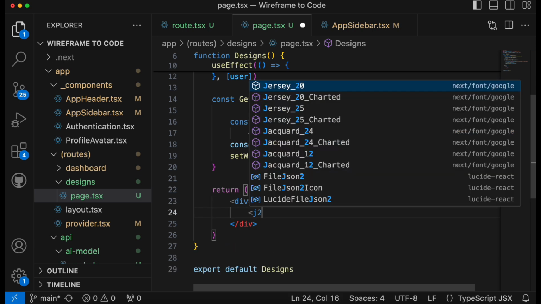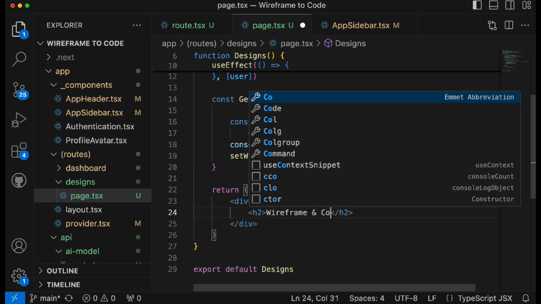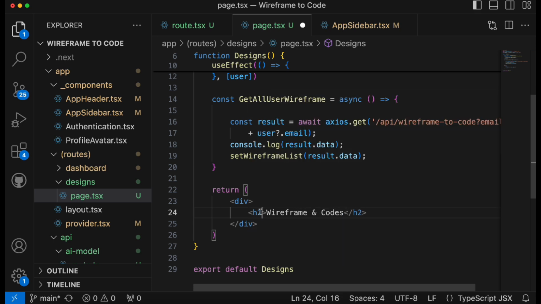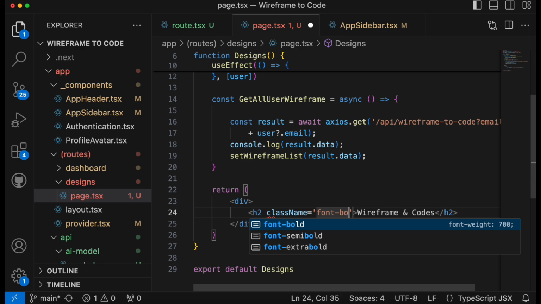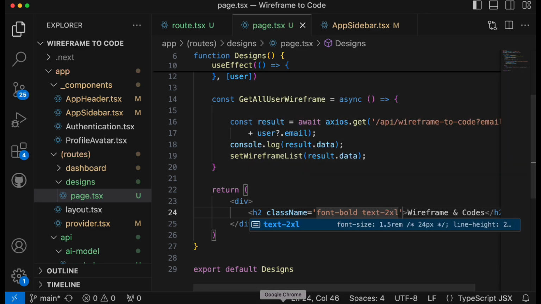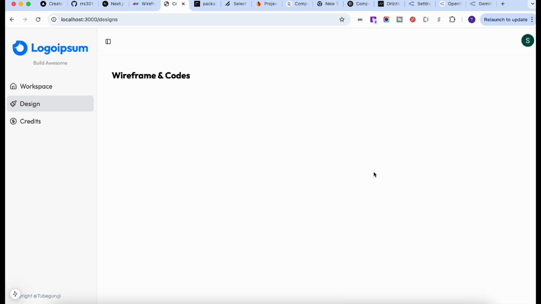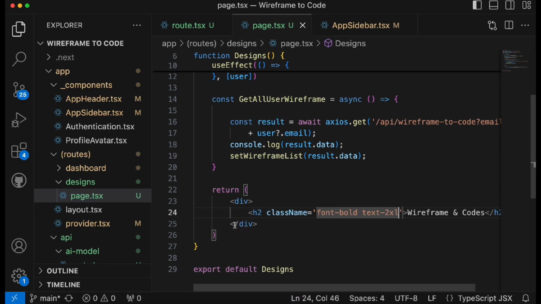So here I'm going to add an h2 tag. Inside that we'll say Wireframe and Codes. I will add a className, font-bold, text-2xl, and save it. Let's see how it looks on the screen now. Perfect, and now we need to show all the list in the form of a grid.